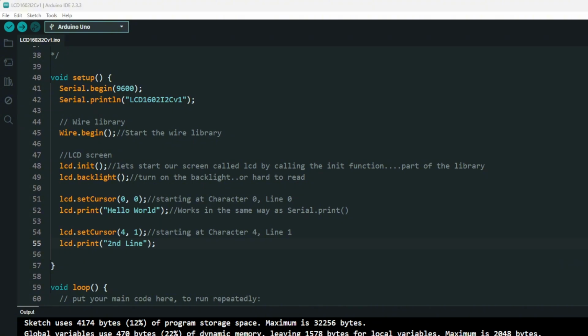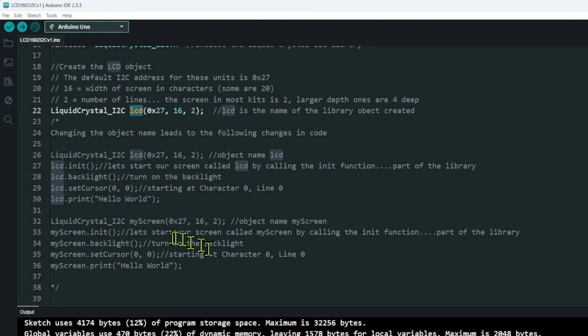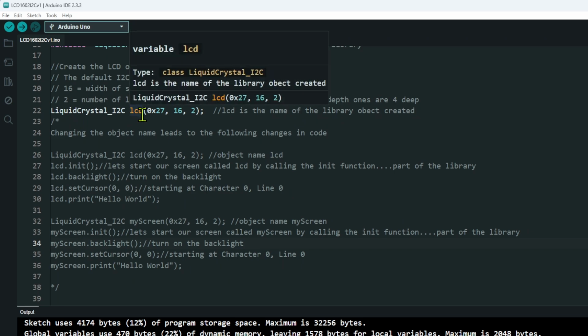Just one thing that I forgot before we leave this one sketch. You remember I called this LCD. Now I have an alternate screen. I could use multiple screens connected together, so obviously you can't call them all the same name. If you used LCD as the name, then we have lcd.init, lcd.backlight, lcd.setCursor, lcd.print. However, if we change that name to myscreen, just as an example, then all your functions would start with myscreen.init, myscreen.backlight, myscreen.setCursor. It works exactly the same, but whatever name you put in is what would be called.